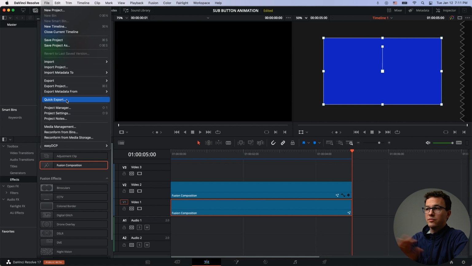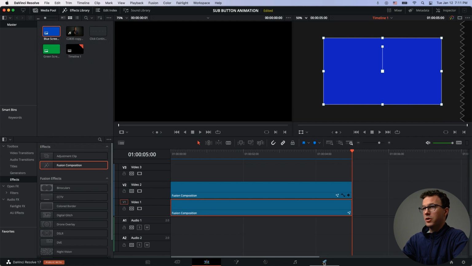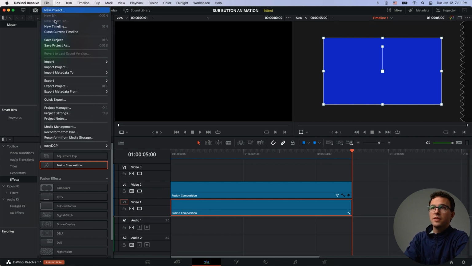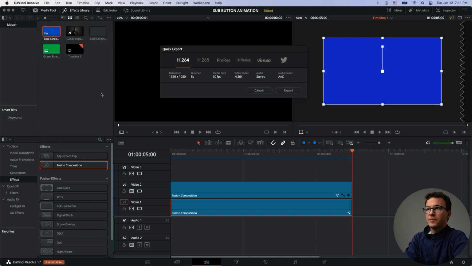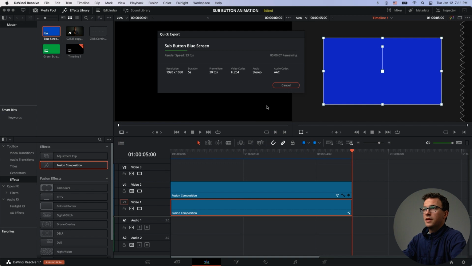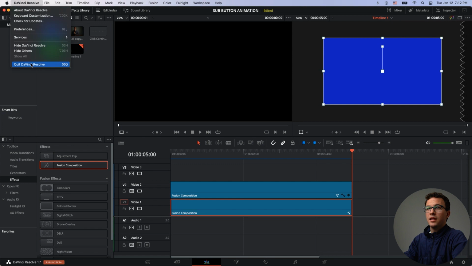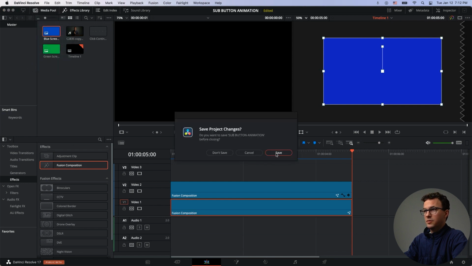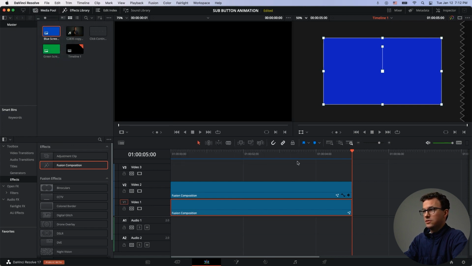Or if you want something more advanced, you go down to the bottom where it says Deliver, and you have a bunch more options. But for what we want today, I think you can do everything within the quick export. And then basically if you have this first H.264, click on export. Sub button, blue screen, save. And then you can see it'll take a couple of seconds to render this. That's basically all we needed for DaVinci. I don't know if I want to run this and iMovie at the same time. So save project changes, yes.